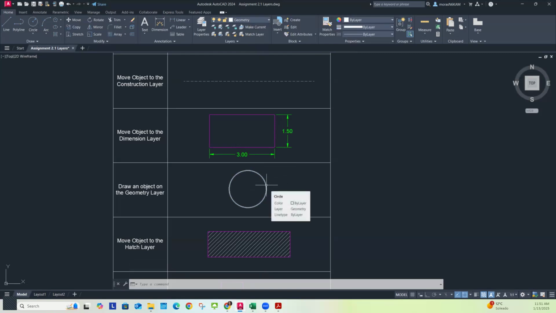If I hover over this without clicking anything, I can see some properties here. And I can see right where it says layer, next to it says geometry. So I know I'm on the right layer. If I hovered over this one, I would see that it's on layer 0, but the color has been overridden to magenta.